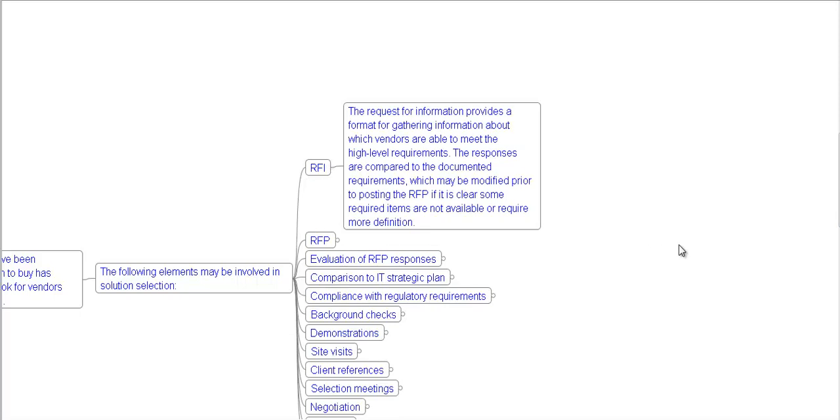The request for information provides a format for gathering information about which vendors are able to meet the high-level requirements. The responses are compared to the documented requirements, which may be modified prior to posting the RFP.